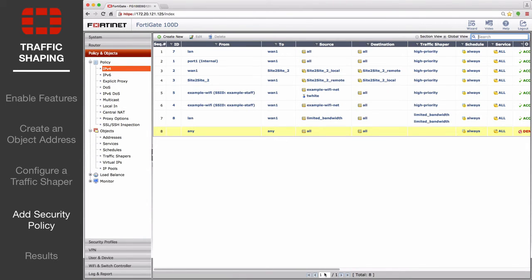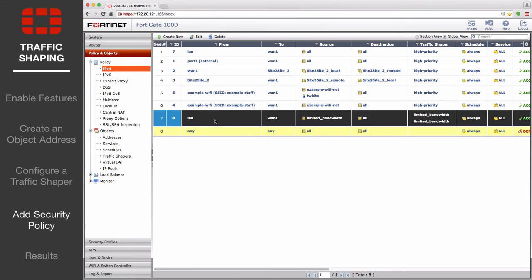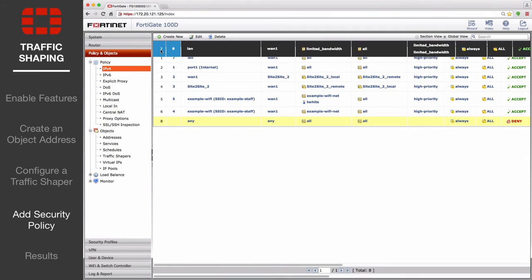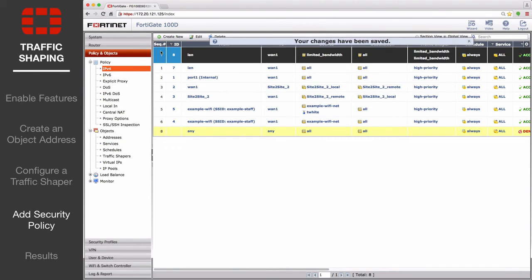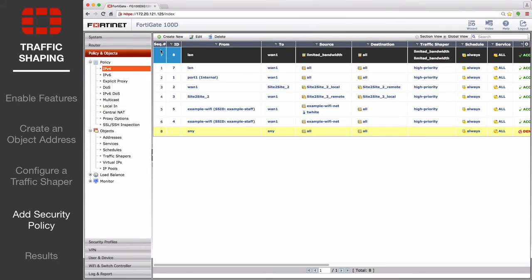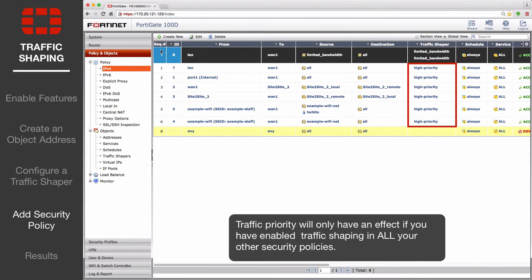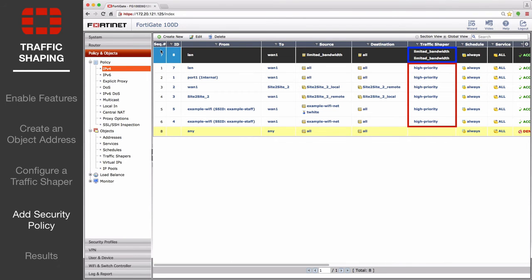Order your policies so that your new security policy is above your general internet access policies. The more restrictive policies should always be placed at the top of the list. Remember that the traffic priority will only have an effect if you have enabled traffic shaping in all your other security policies. The default setting for enabled traffic shapers is high, so setting the shaper to medium means it is lower priority in relation.